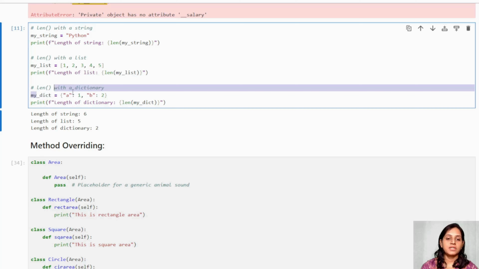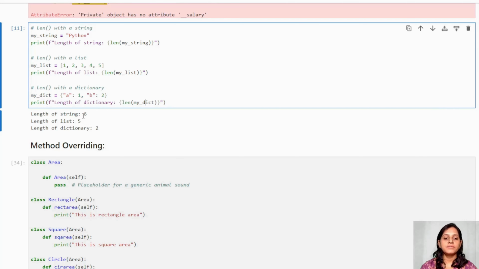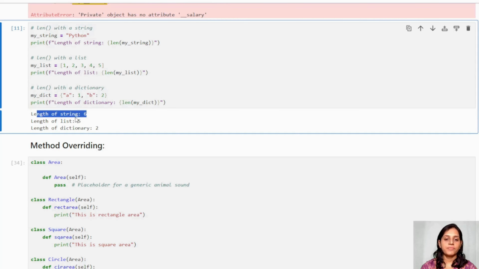This is one dictionary. We will again understand operators and data types and different types in the next class. We are trying to print the length of the dictionary. Now what output is it giving me, guys? It is giving me the output as length of string 6, length of list 5, and length of dictionary 2.